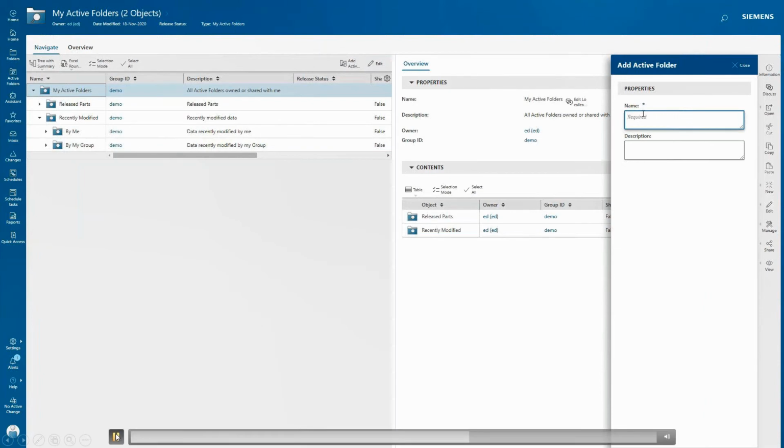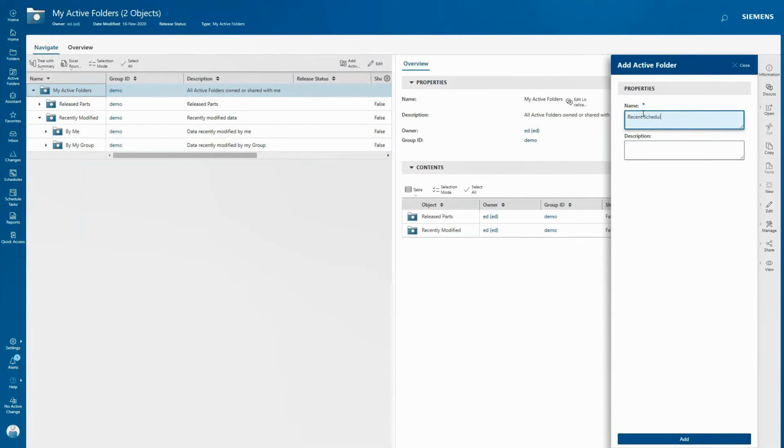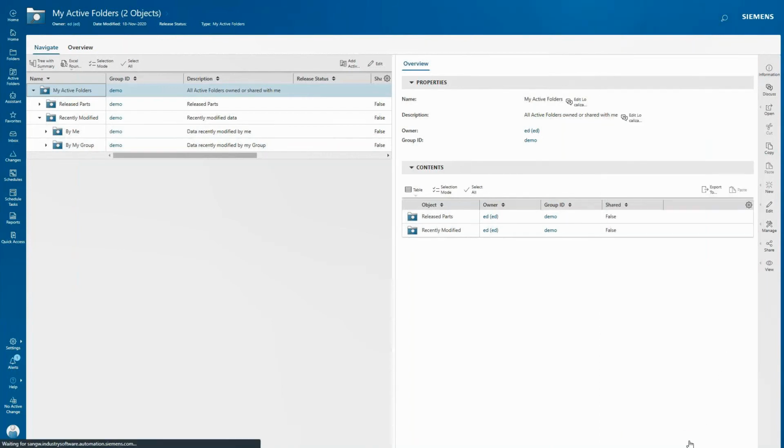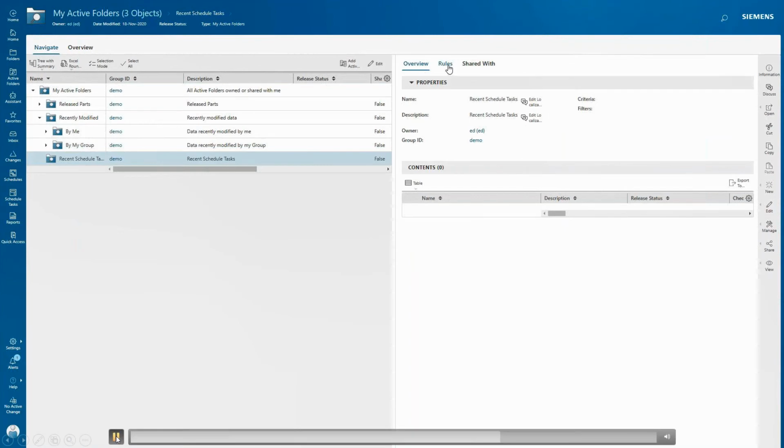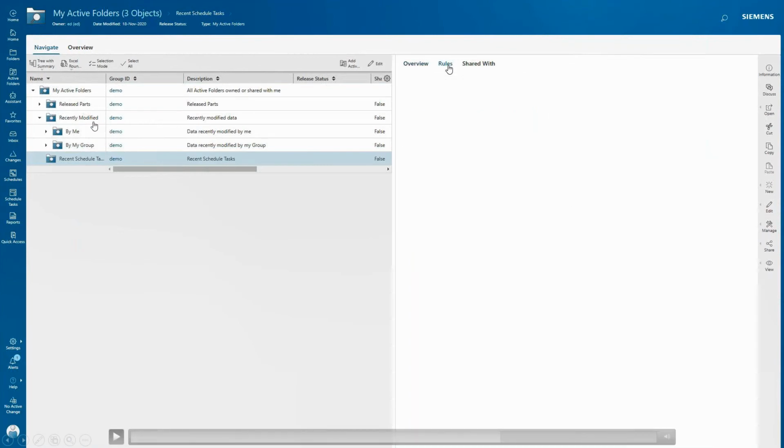They're gonna add a third folder outside of the release parts. And this one is going to look for scheduled tasks, recent ones. And the criteria for this one will be based on a date that they enter. So this one is outside of the release parts. It's not part of any of these other folders. It's its own parent.